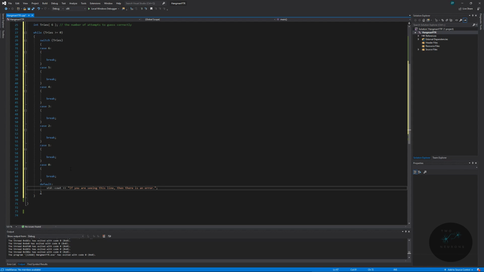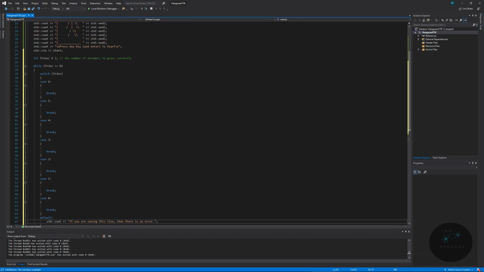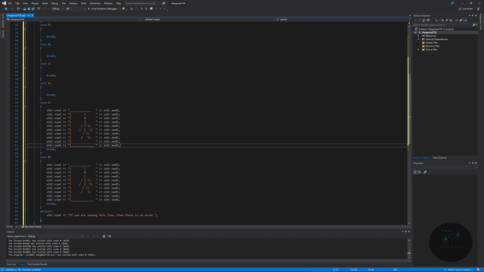All right, so the way we're going to think about this is as these numbers go down, the players use more of their attempts. So when they get to the 0, they've used all their attempts. And in this one, we just want to paste our completely hung man. In this one, we are going to remove one of the legs. So I'm going to start with this one. So they have one try left at this point, and you don't need to do the spacing. I just like having it in.